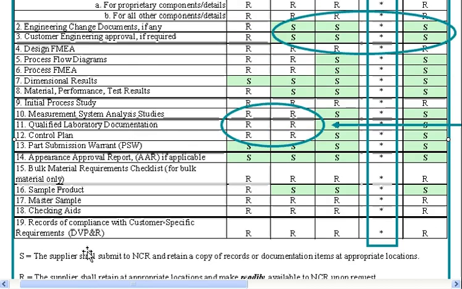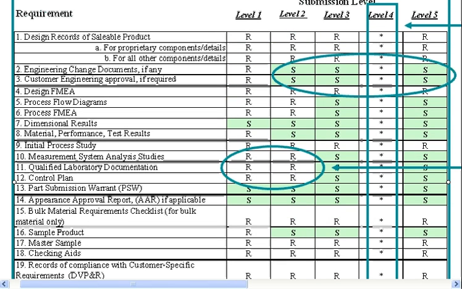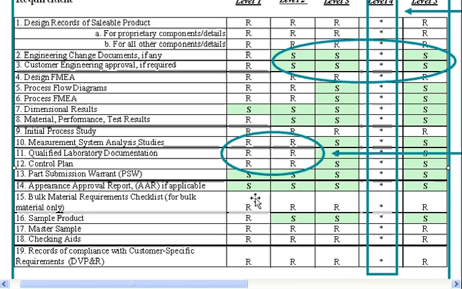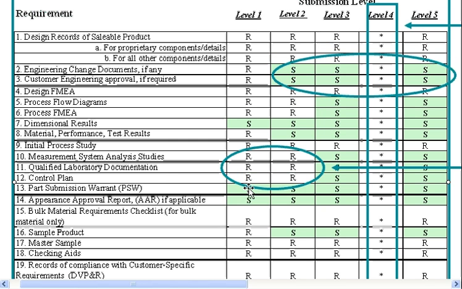In that case, we can see that for level one, for submit, we just need to submit a dimension result and the part submission warrant. We always provide that, and the appearance approval report. We may not report this, or even if the customer asks us to report for that, that will be fine to us. So that will be free.